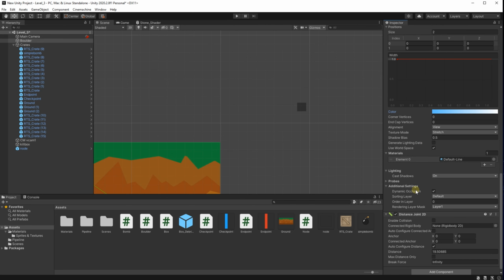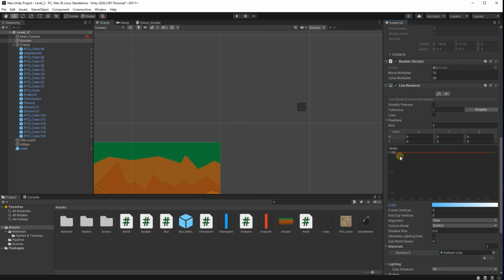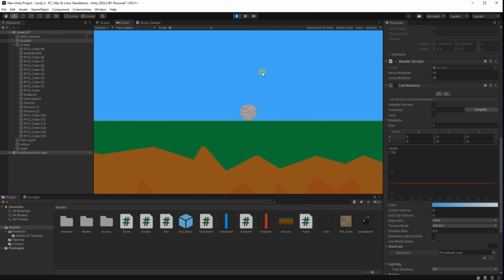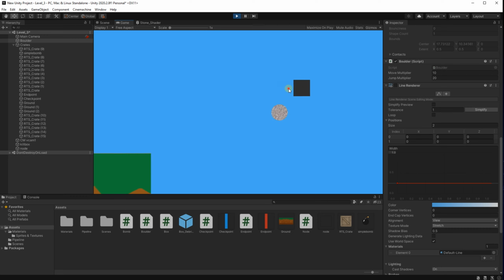And then let's see here. Where is the thing that changes how thick it is? Oh, it's right here. It's width. There we go. Let's change that to 0.25, so a quarter. And let's try this again. I hope this looks a bit nicer. Look at that. So we've now made a grappling hook.